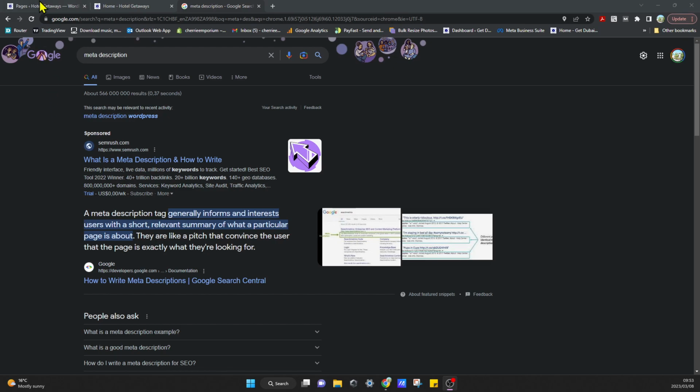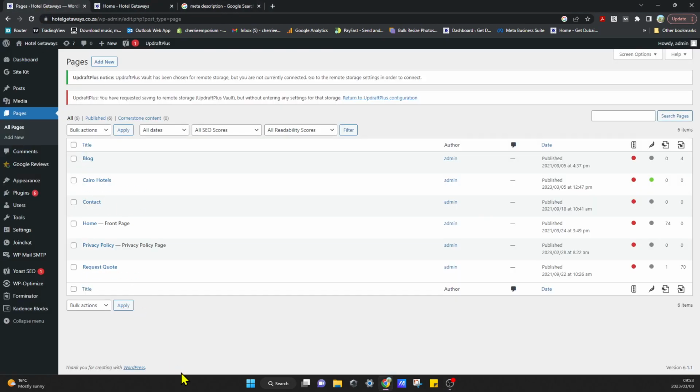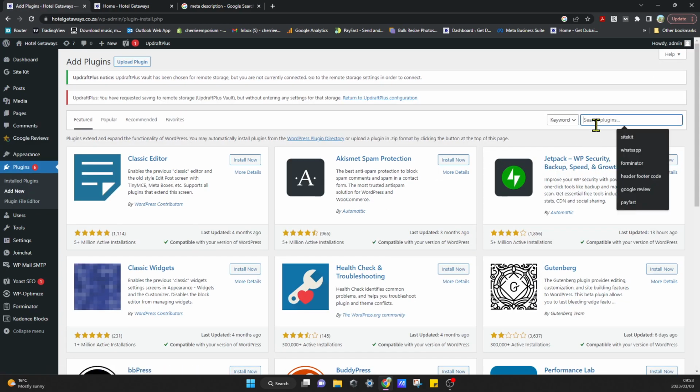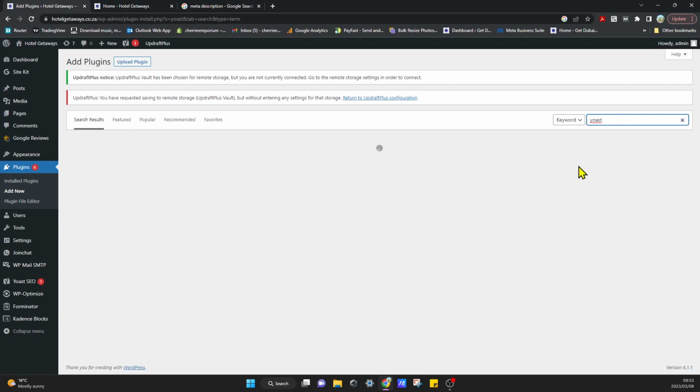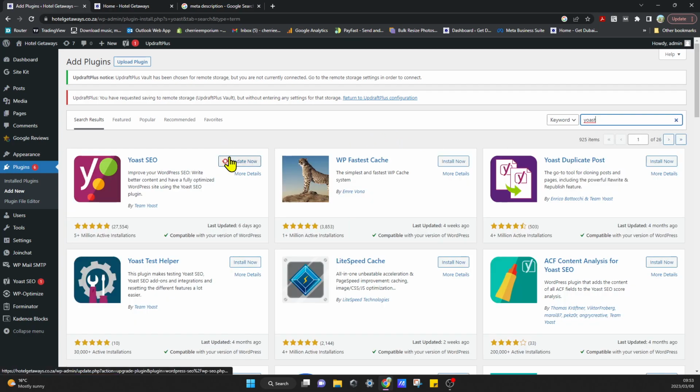So let's get started. If I just go to my website, the first thing we're going to want to do is go to plugins, add new, and we're going to search for Yoast. Once you find Yoast, you're going to click on install now and then on activate. I already have it installed, so it's just looking for an update, so I'll just click on update. But what you would need to do is just click on install now and then on activate.